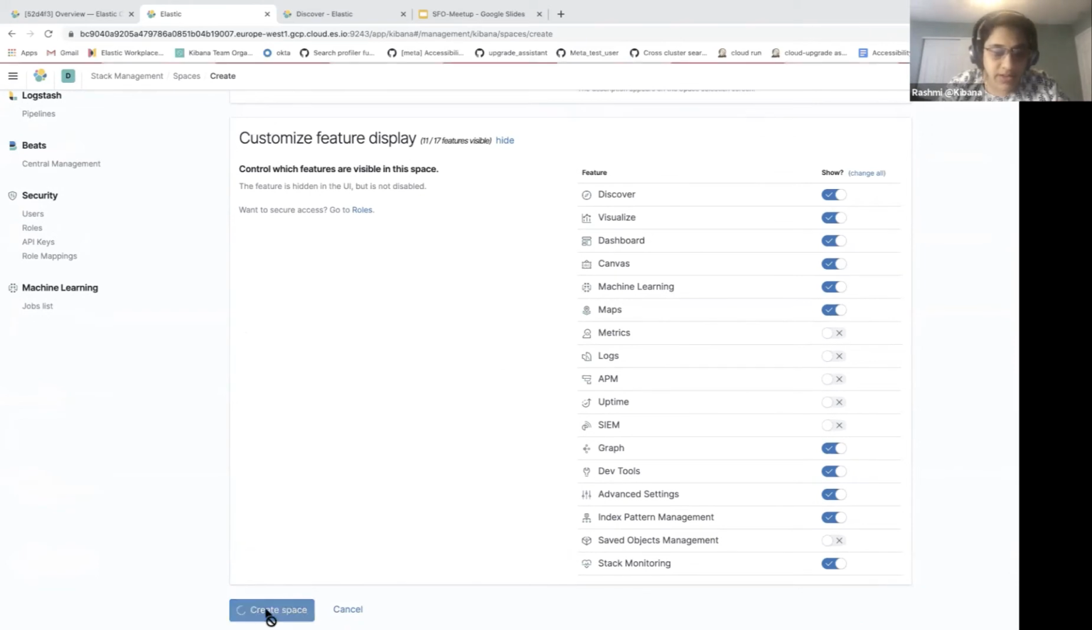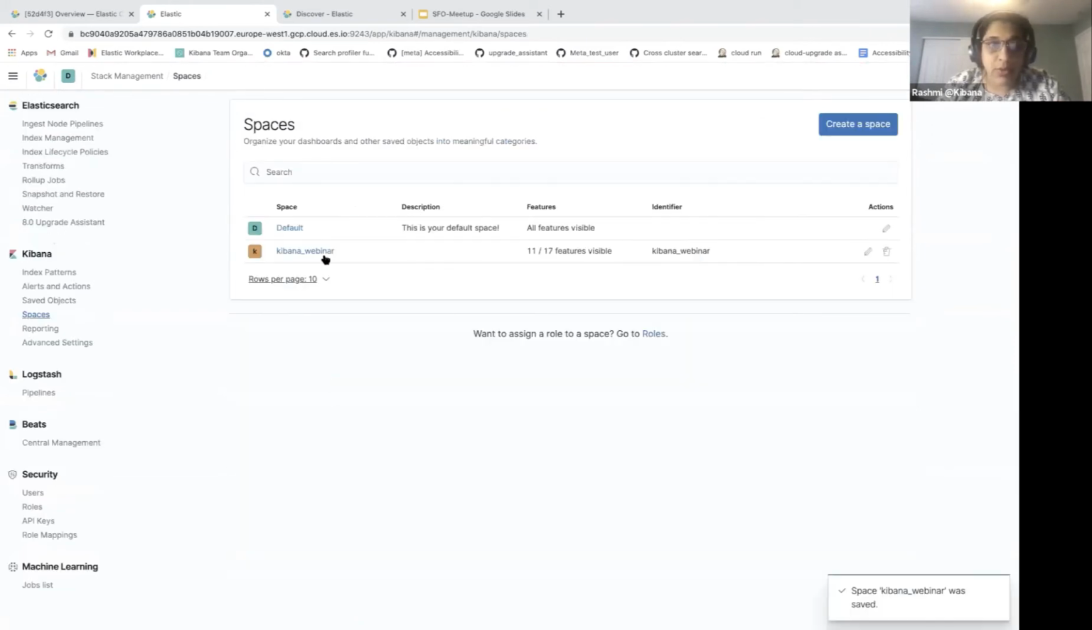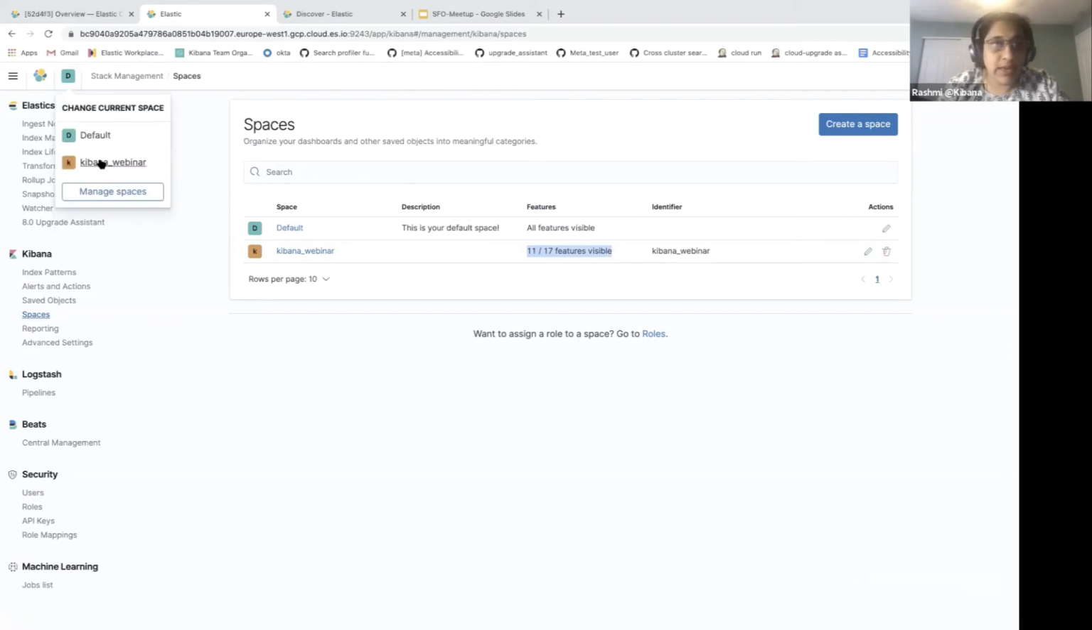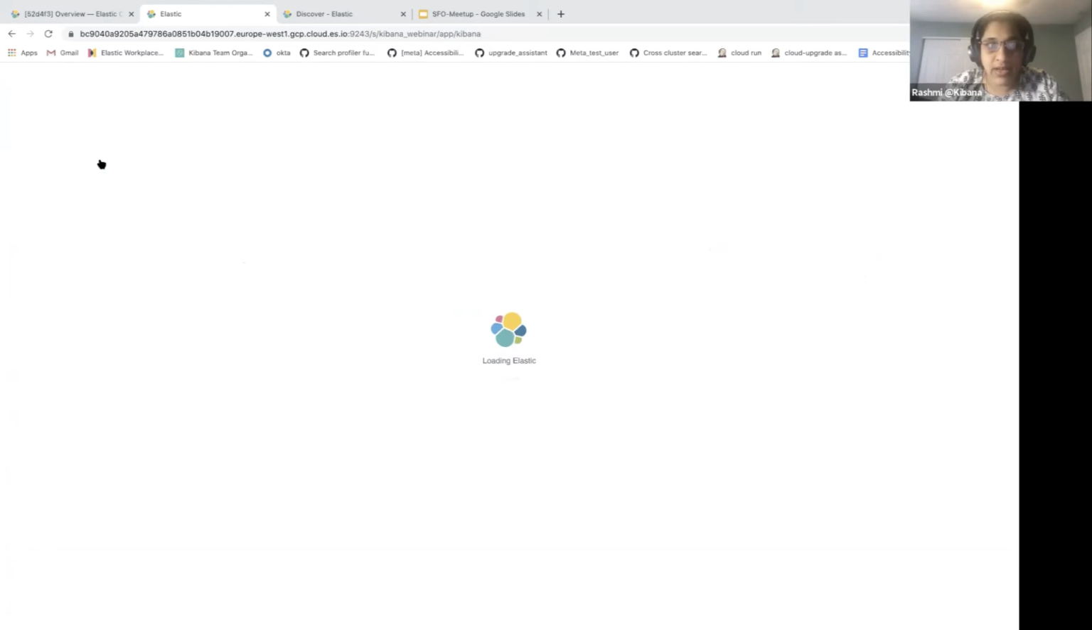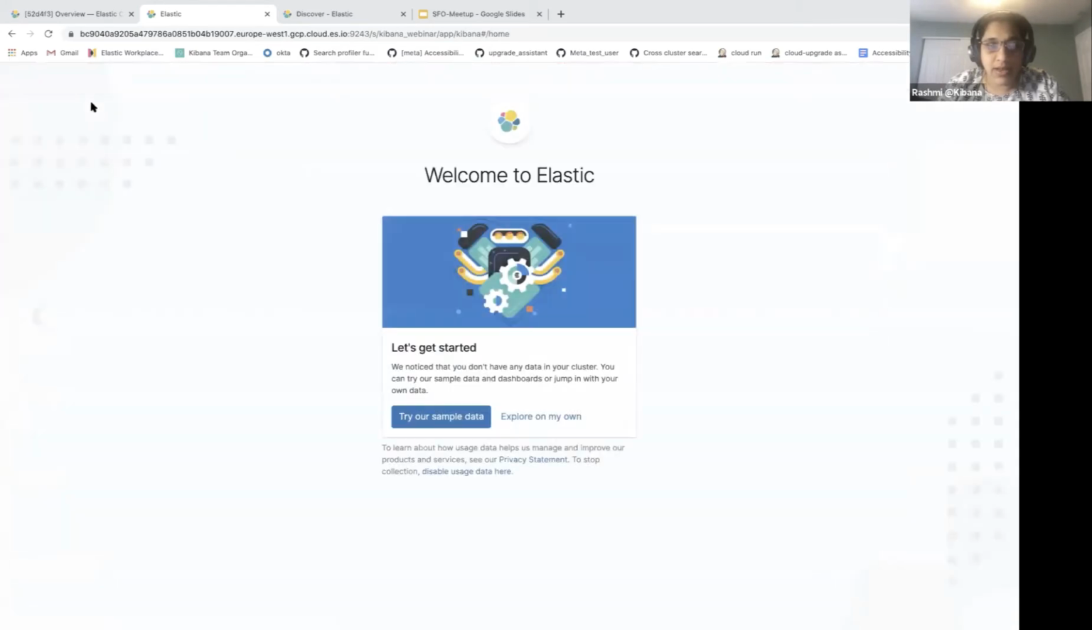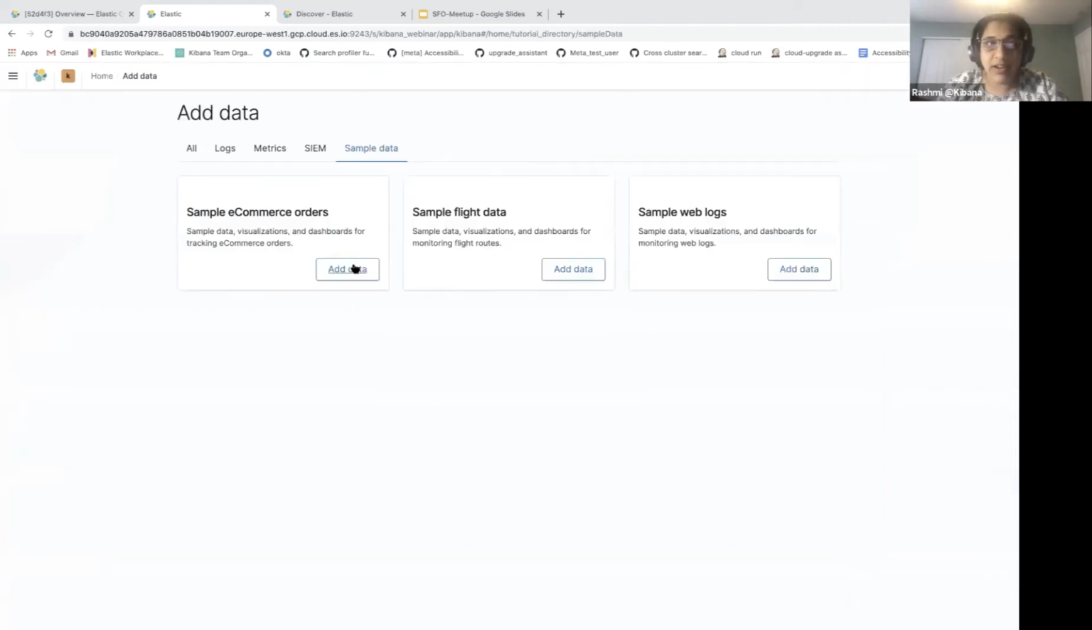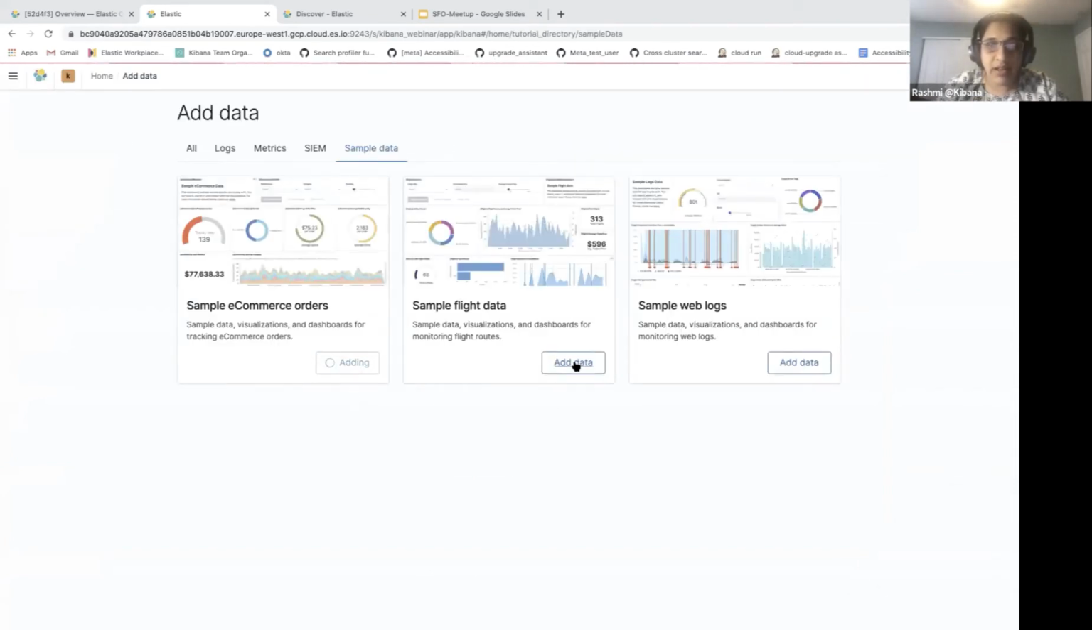And then I'm creating a space. So my Kibana webinar space is available with 11 out of 17 features available to my Elastic super user. How I can change is I can just click on this Kibana webinar space, and again I'm given this welcome data screen because this is brand new. I have not ingested any data here. So let's try sample data here again, and then add my sample data to this.